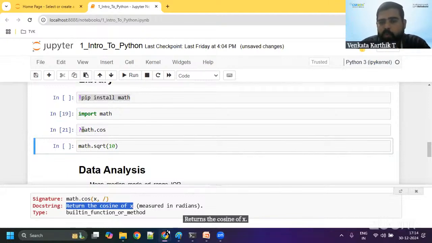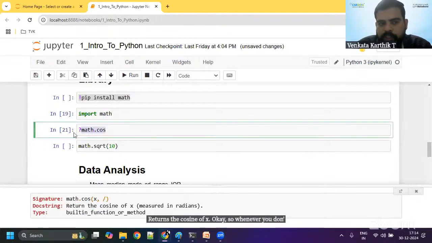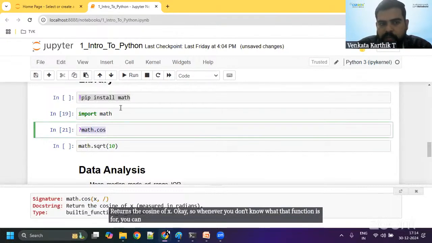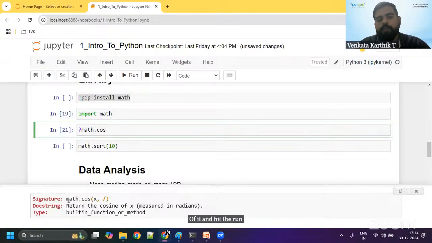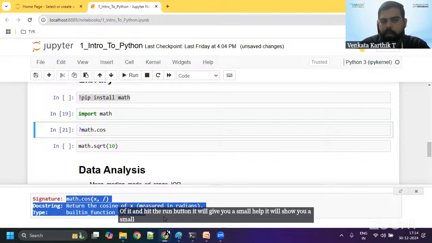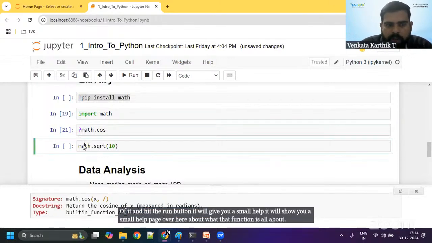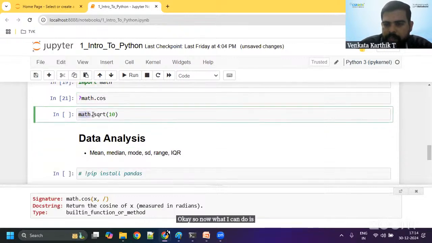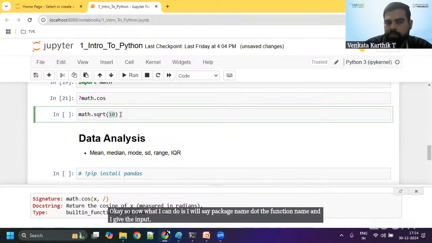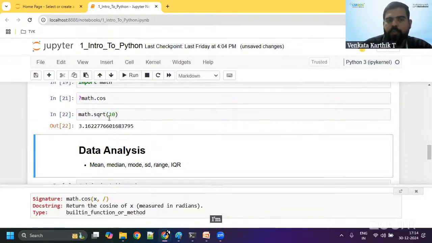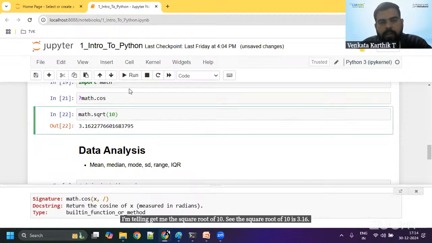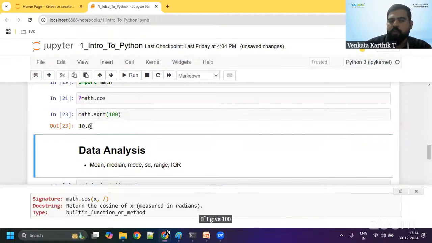Okay, so whenever you don't know what that function is for, you can put a question mark in front of it and hit the run button. It will show you a small help page over here about what that function is all about. Okay, so now what I can do is I will say package name dot the function name and I give the input. I'm telling it, get me the square root of 10. See, the square root of 10 is 3.16. If I give 100, see, square root of 100 is 10.